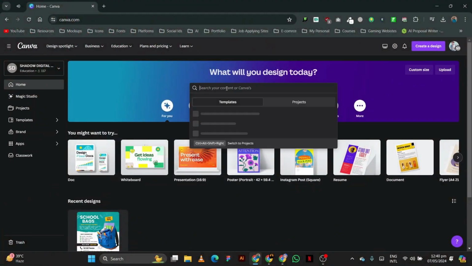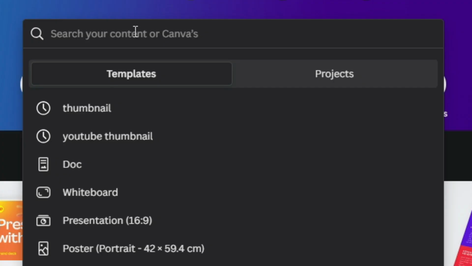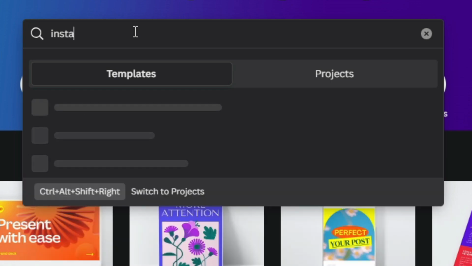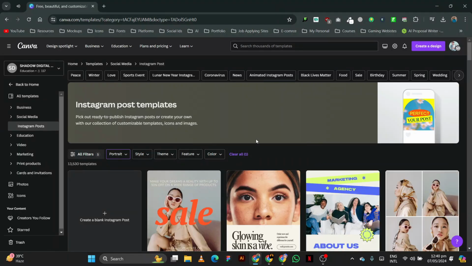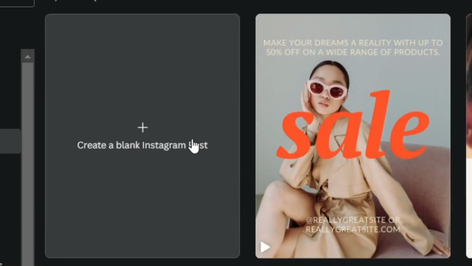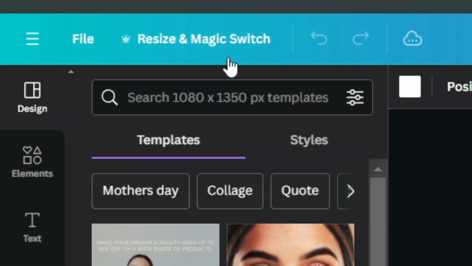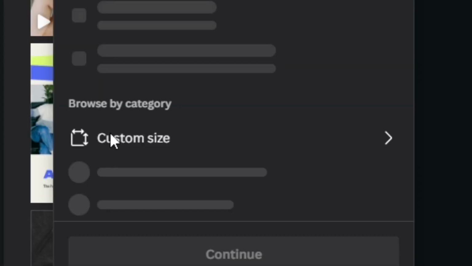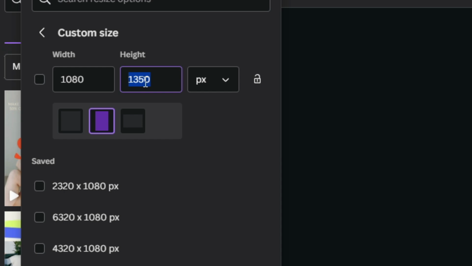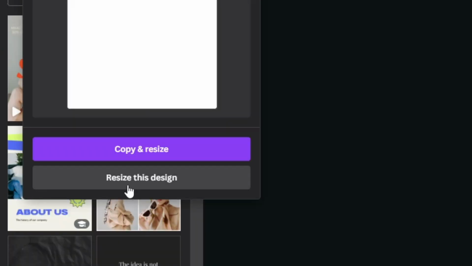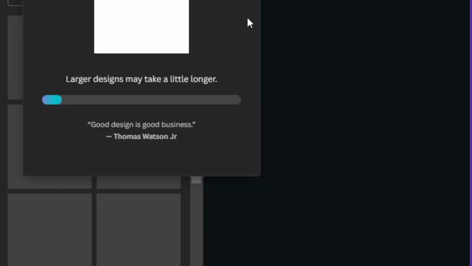Now, let's get started on designing. First, open Canva and search for an Instagram post. Once you have found it, select a blank frame. We want a square frame, so go to the Resize section and click on the Custom Size. Then, select Square and click on the Resize the Design button.